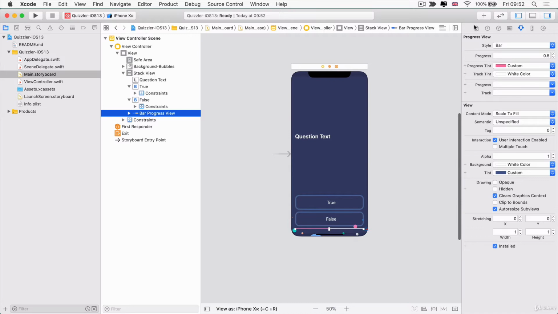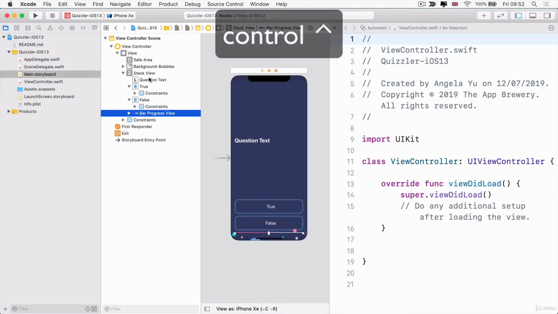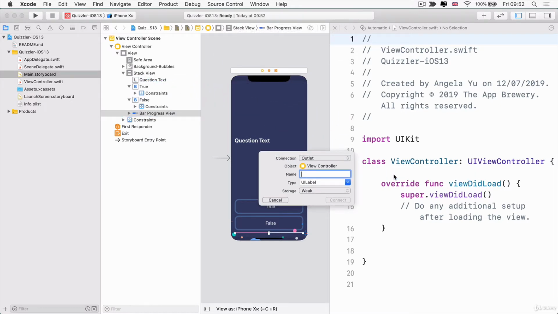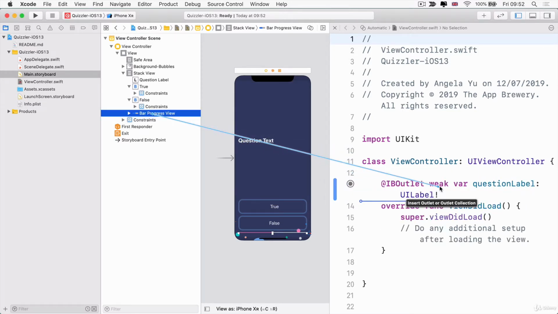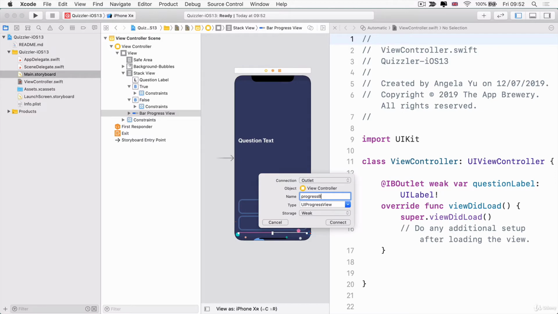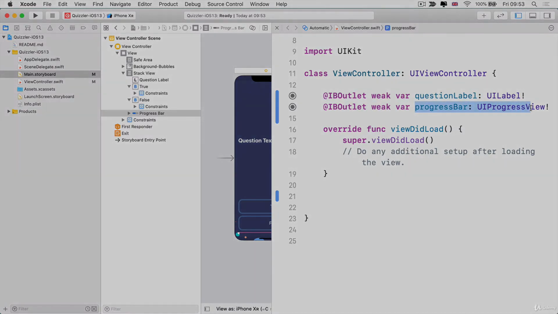So now all we have to do is open up the assistant editor and link up our code with our design. Firstly, I'm going to create an IBOutlet from my question label as well as my progress view. I'm going to call the top one questionLabel, and I'm going to call my progress view simply progressBar. All right, so we now have our two IBOutlets, our questionLabel and our progressBar.